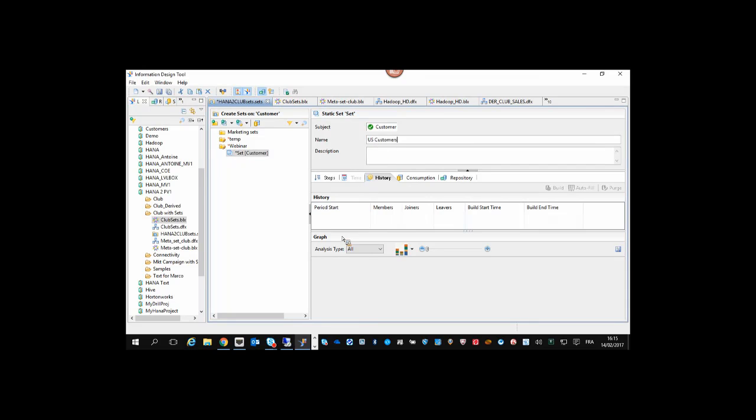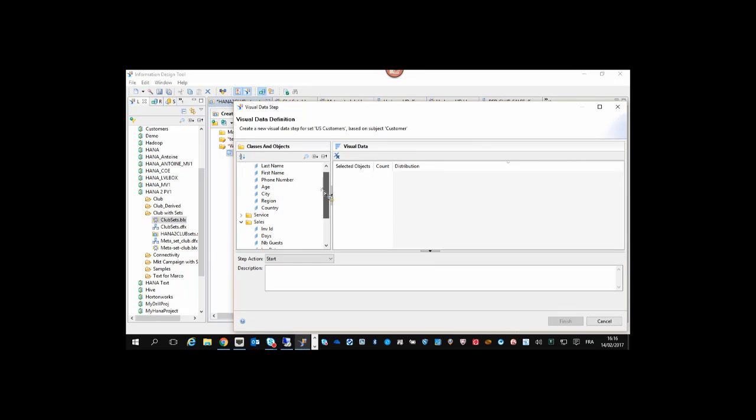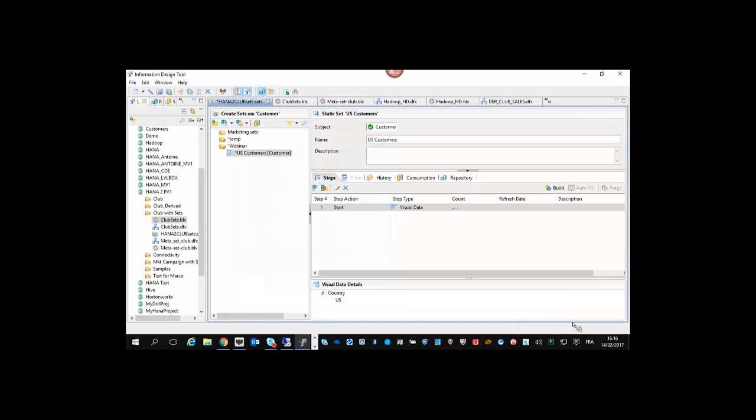To create a set, I have the ability to create sets in different steps. So here I can select, create a visual data step. So here I have all the information coming from my universe, and I can select one dimension, for example, country, and when I open the list of countries, I see that I have all those customers from the different countries, and my US customers obviously are the customers who are in the US. And I click here, finish, I build the set, and when I click the build button, the set is actually written into the database. Here, just for information, I'm using a HANA 2.0 database.